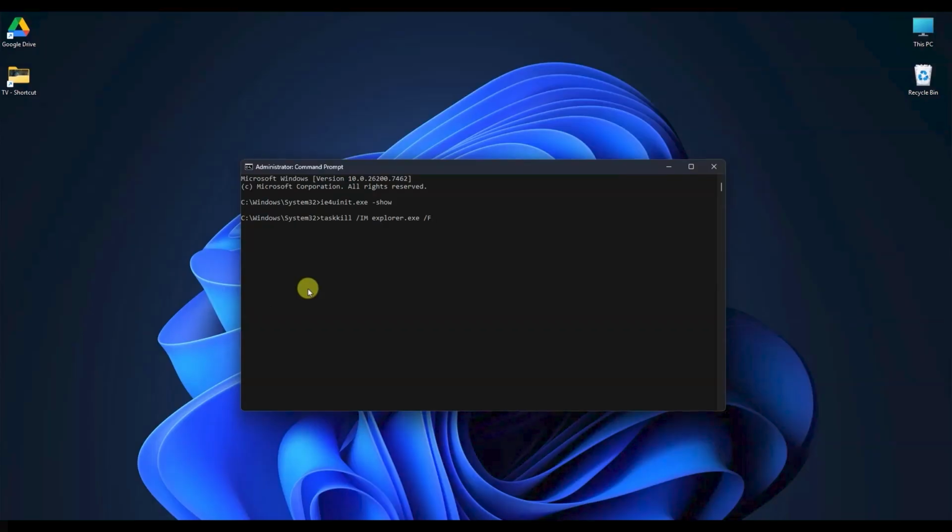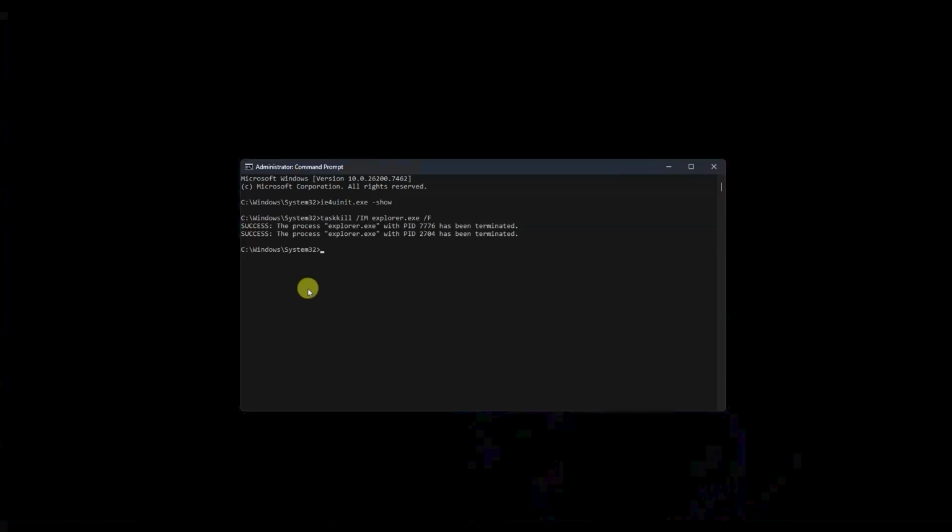Paste taskkill /im explorer.exe /f and paste it right over here and then hit Enter. Now your taskbar and Windows wallpaper will disappear, so don't panic.